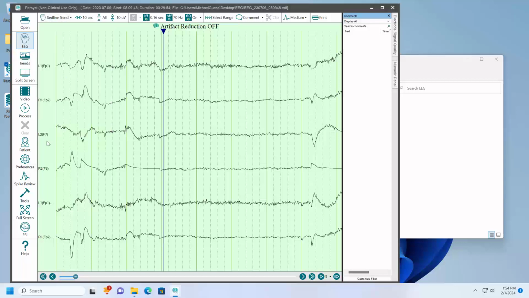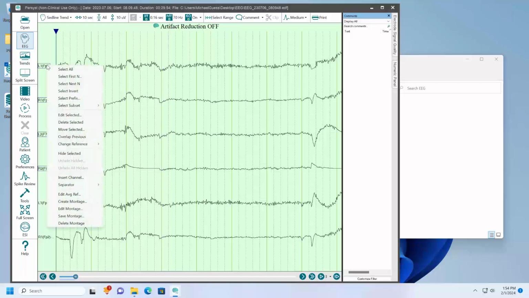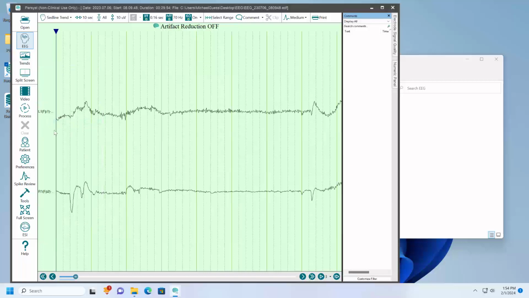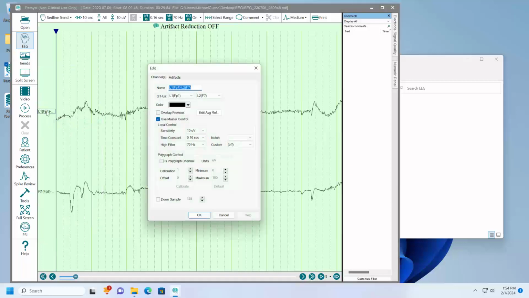Right, so now I have my trend group, and since I'm not going to be trending these individually, again I don't know where the reference is placed, so it's sort of an unknown montage. I'm going to delete these selected channels. So we'll just go to this option here, and now I've got my 2 channels here.